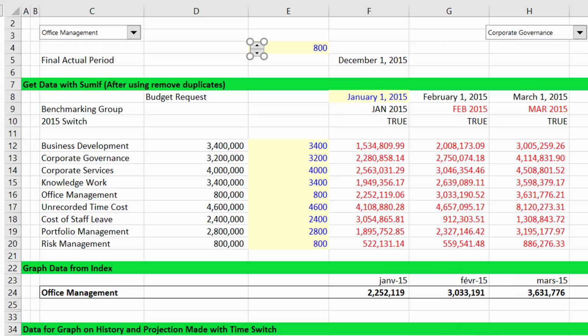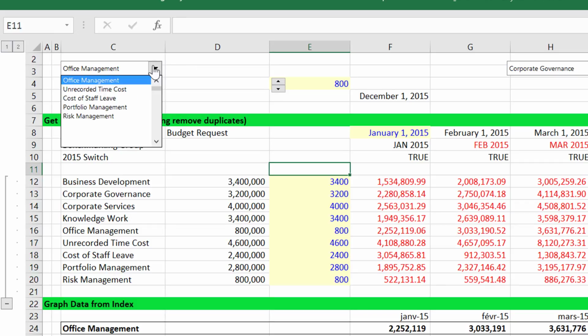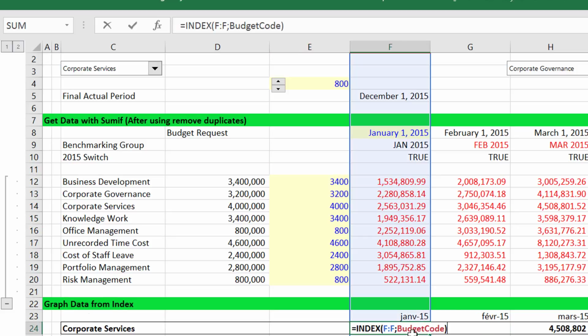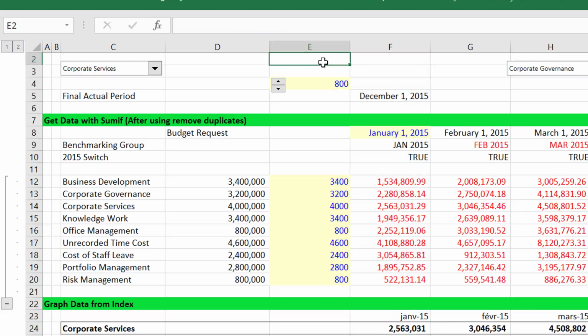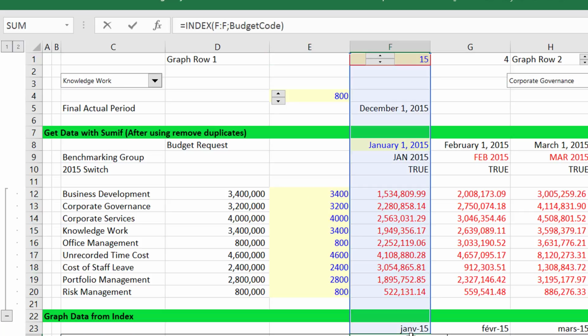So that's okay. I haven't told you the biggest trick of all, which is how to make sure that when you press the spinner button, if you change this to corporate services, then of course this index changes. I perhaps didn't explain fully, but this little spinner box is just a row number, so this index function just changed. This is named the budget code. This really should be maybe the budget row number.